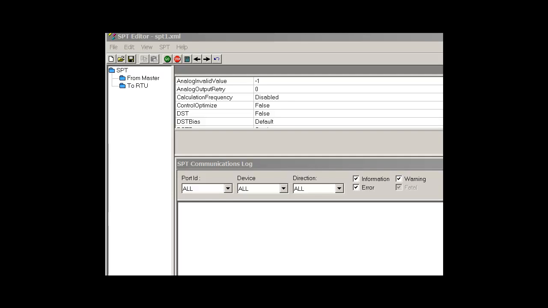The database configuration is entered in 2 areas within the configuration tree in the left pane. From master defines external master devices communicating to the SPTSRV. In this area, the SPTSRV will simulate a slave device. 2RTU defines external slave devices communicating to the spTsrv. In this area, the spTsrv will operate as a master.